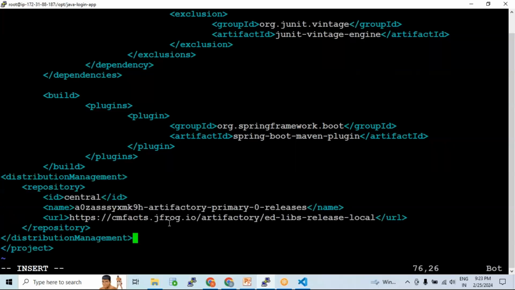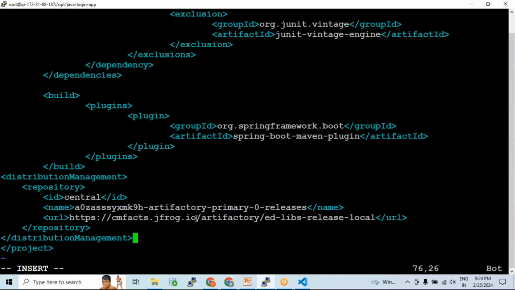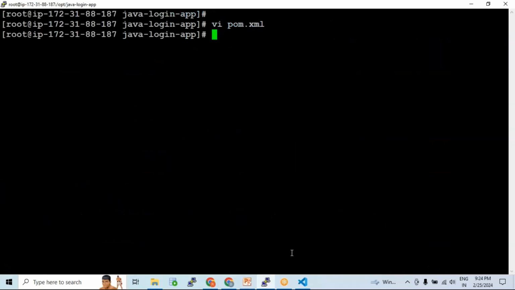That's it. Now Maven will understand that, okay, this is the repository where the artifact has to be uploaded. And then it will use the credentials that are in that settings file. It will authenticate to this JFrog and upload to this particular location, guys. Save it. I'm done. Now let me try to do the build process.